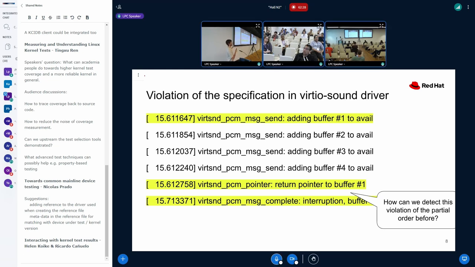I use this as a use case, but you can find other examples, in which there are some resulting implementations in which we violate the logical, the partial order that the specification defined.